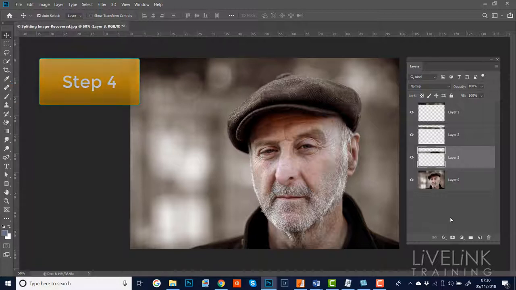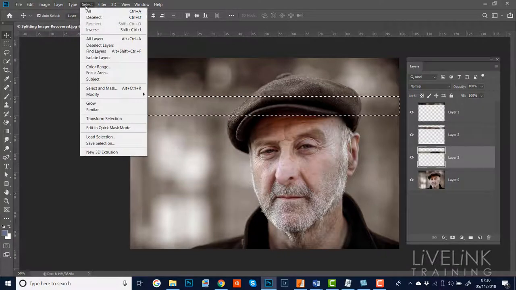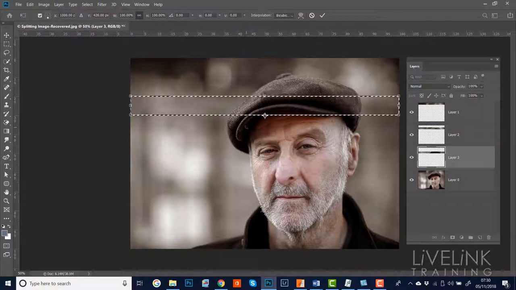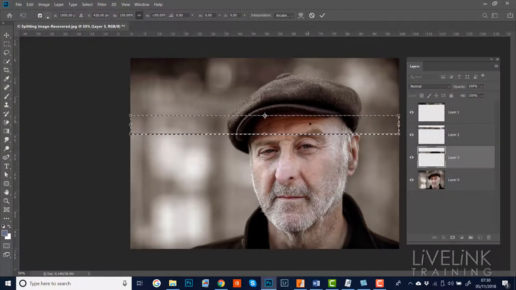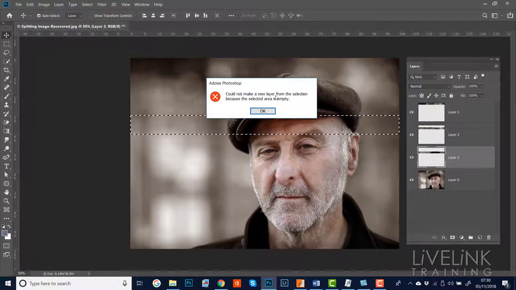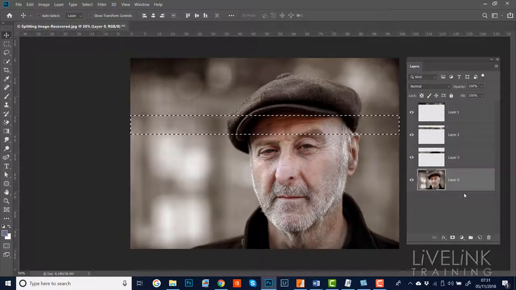Now step 4 is just a repeat of steps 2 and 3 really. So we're going to hold the Control key down and click. We're going to go up to the select menu, down to transform selection. I'm going to drop that little corner point into there. Then I'm going to right click and flip vertical. I'm going to click the tick in the toolbar and then Control or Command and J. And of course it's bringing up and saying could not make the selection. Well, we know why that is now. I've got the wrong layer selected. I need to click back on layer 0 and Control or Command and J. And now we've got 4 strips.